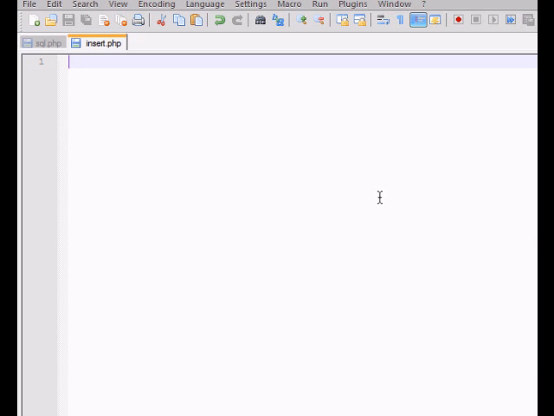In this video, I'm going to be teaching you how to insert data into a database and then possibly output it. So I've created my page here, insert.php, and as you can see, this is my page and it's blank right now.